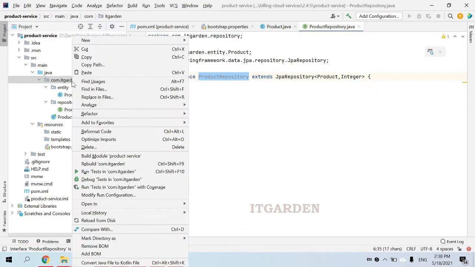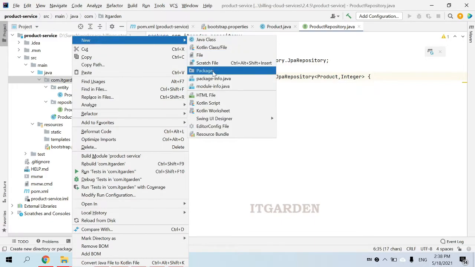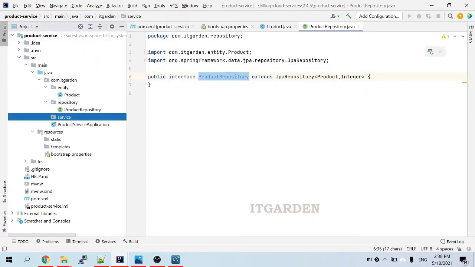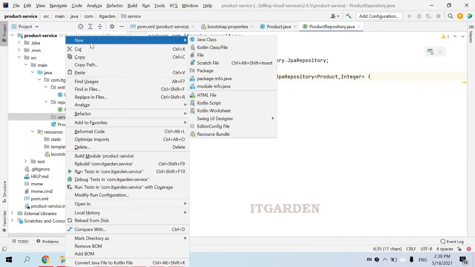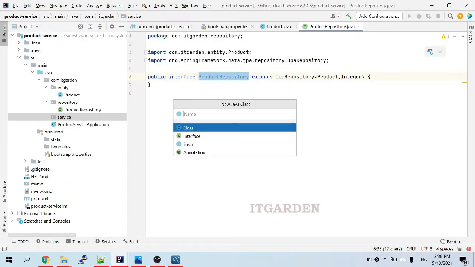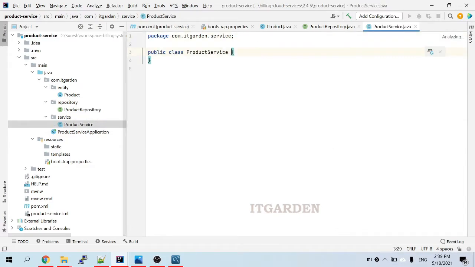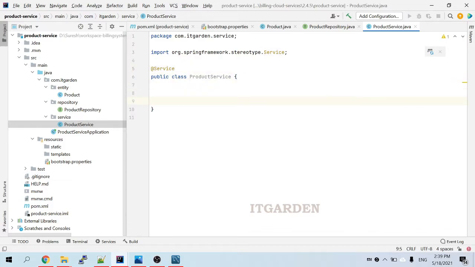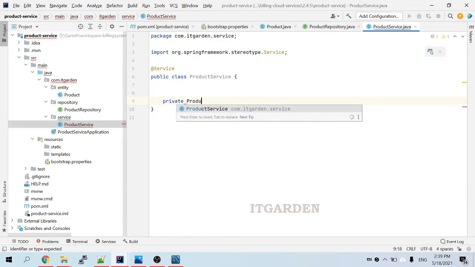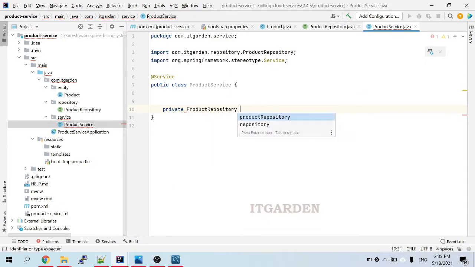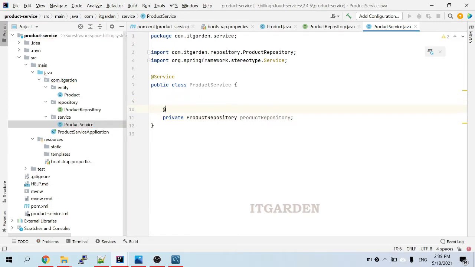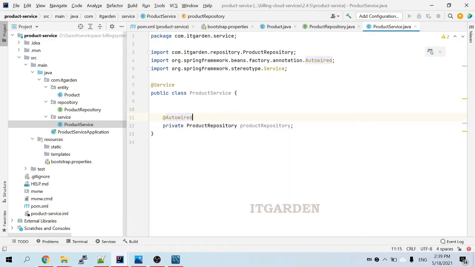Now we need to create a service class. Let me create one more package, service. New class, product service. This is the service class. Private product repository. We need to autowire that. Autowire.